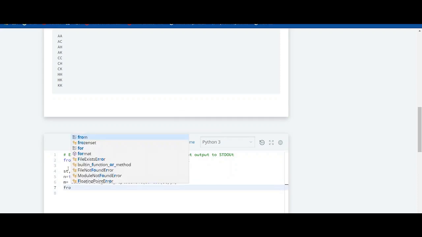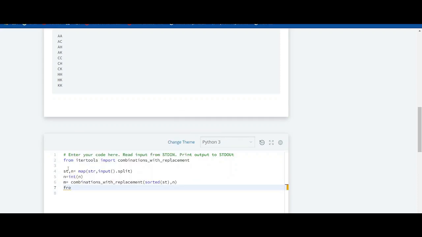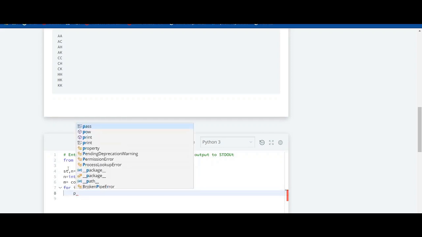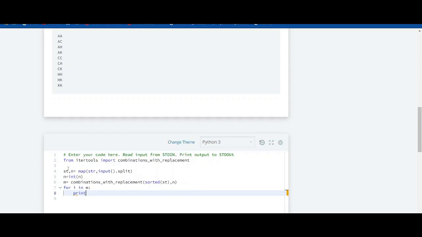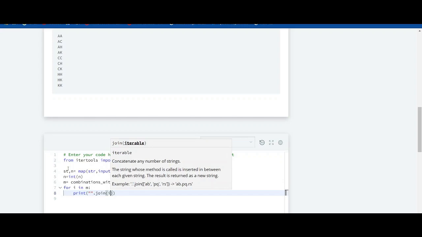Then we're going to have a loop here for i in m. We're going to print, dot join, that is, we're going to join i.